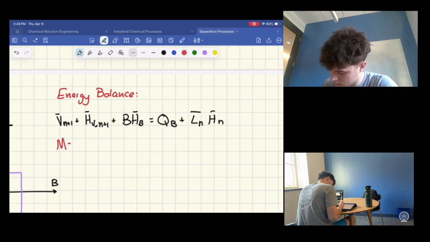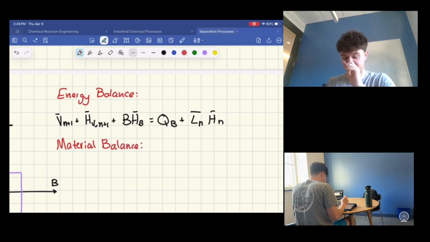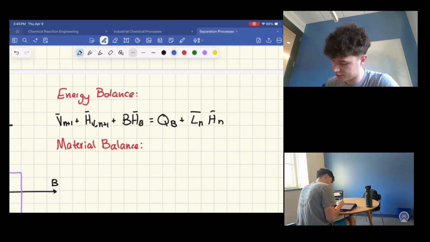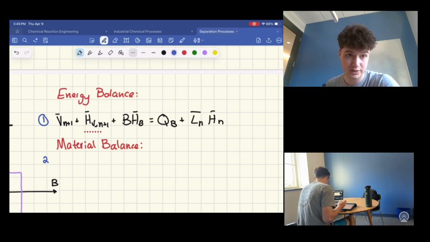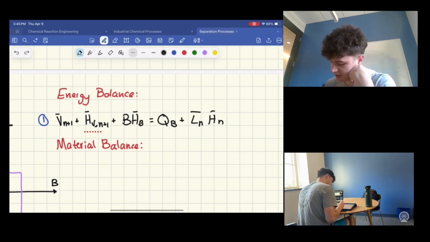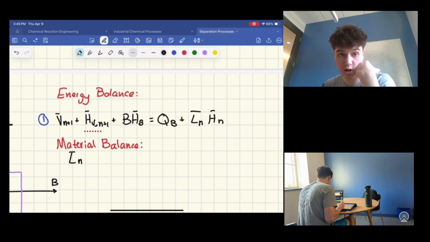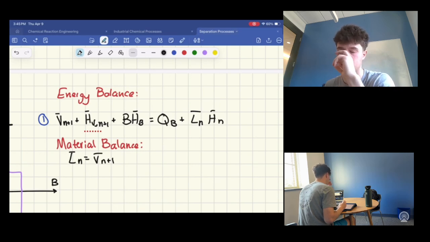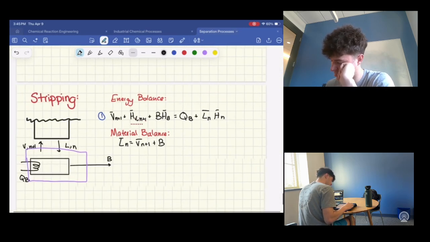And now let's do our material balance, which is going to be a few more steps. So again, this is going to end up becoming a system of equations. So we're going to label this as 1, and then what we're about to get is going to be 2. Actually not 2 yet. We have to do a couple steps to get there. So it's going to be L n bar equal to V bar n plus 1 plus the boilant. You can see the boilant right there.